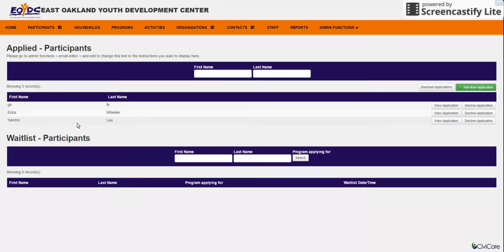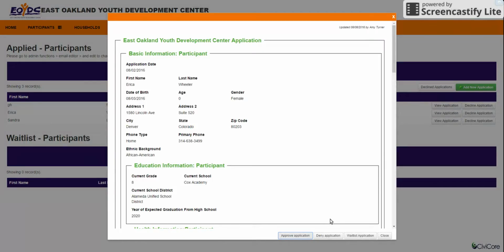So there are 2 separate lists on this page. One is for applied and one is for waitlist. And so it's pretty simple. There are a couple actions you can take in this section. You can either decline the application right away, and it will go in a decline bucket, and then you can reverse that if you ever need to. Or you can view the application, and this is how you can either approve it or waitlist it.